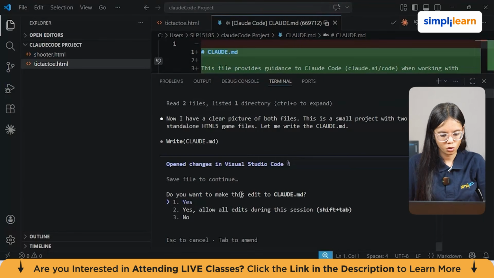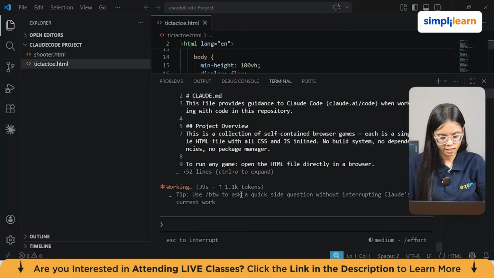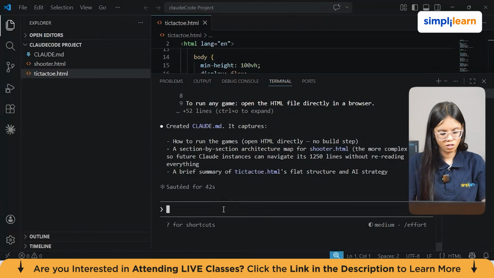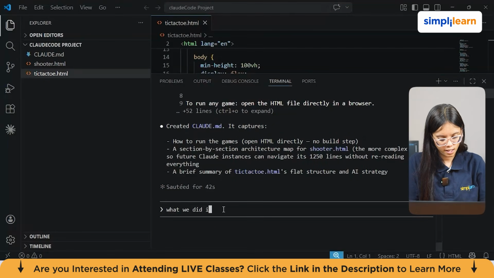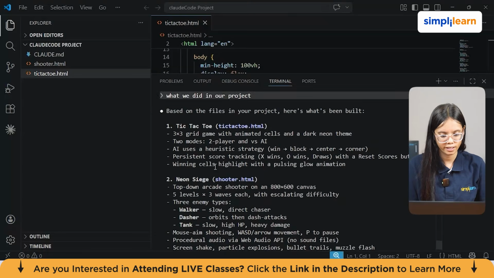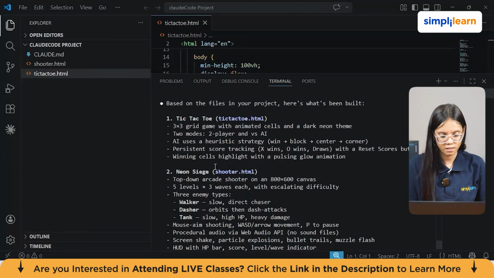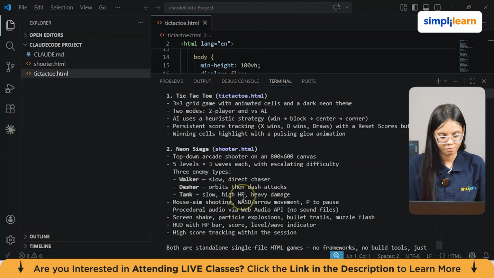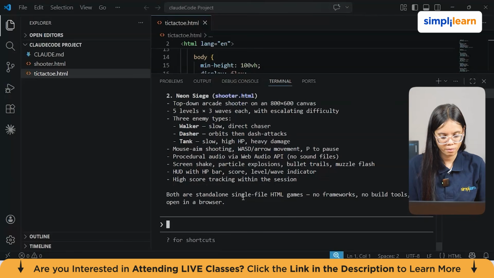Let's wait for it. So it is asking, do you want to make this edit to Claude MD? Of course, yes. Now we can ask what we did in our project just to check its memory. See, it has gone back to the Claude MD file and taken out everything, both the tic-tac-toe game and our shooter game. Everything it has displayed here. So another important concept we learned is memory.